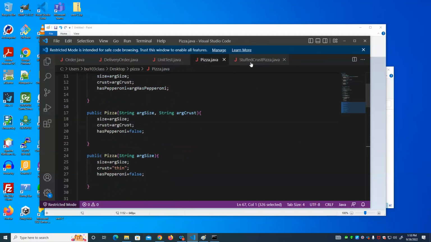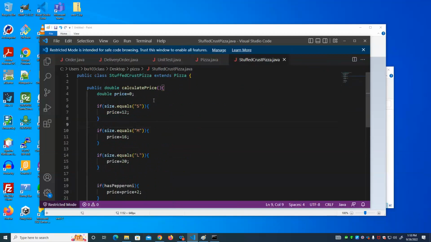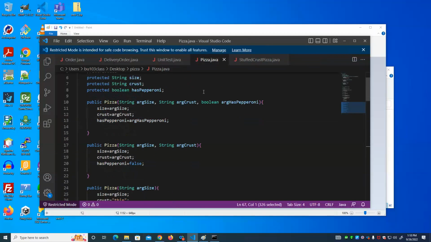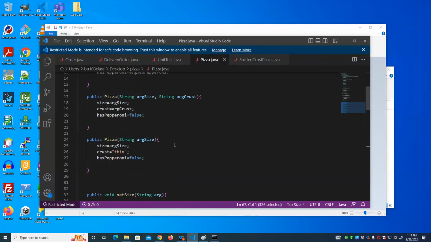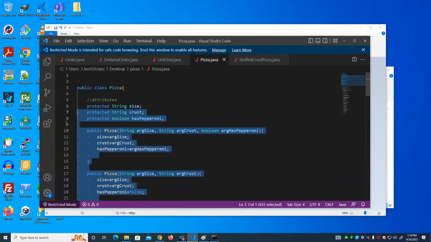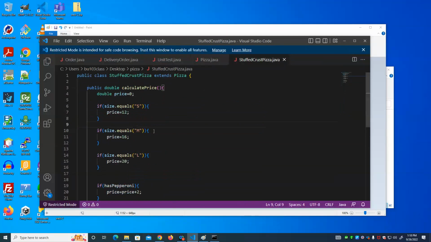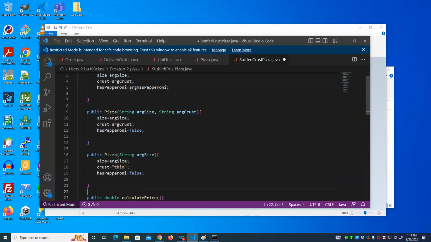So how do we fix this? Well, the way that I'm going to do it, because pizza and stuffed crust pizza have the same arguments, I'm going to copy over the pizza class's constructors.